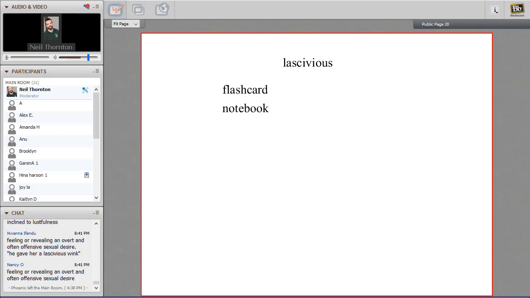Now I want to take a minute with the definition and not just cut and paste it. So we got: feeling or revealing an overt or an often offensive sexual desire. Notice about six of you gave me the cut and pasted definition. Great, good. So that's step one, but that doesn't help me.